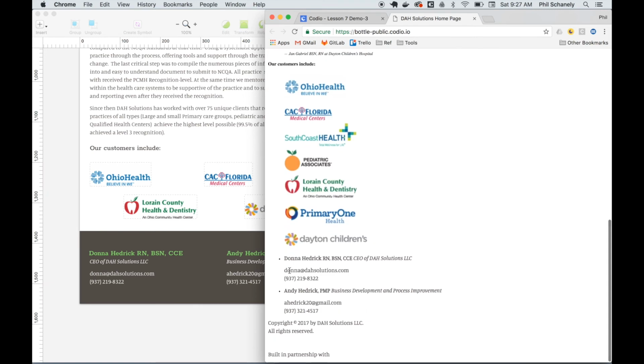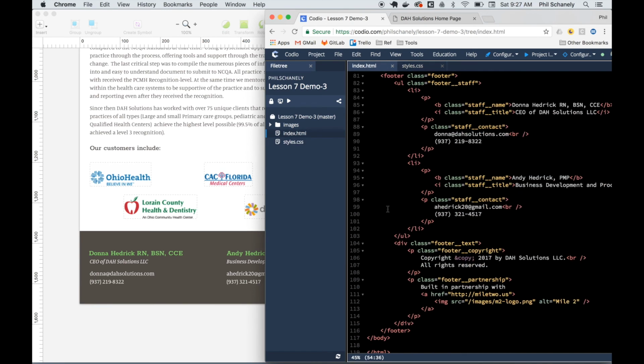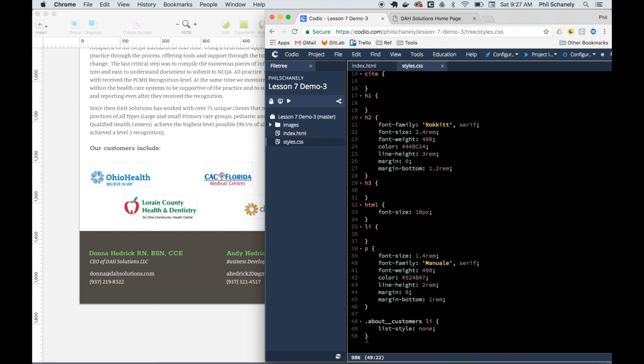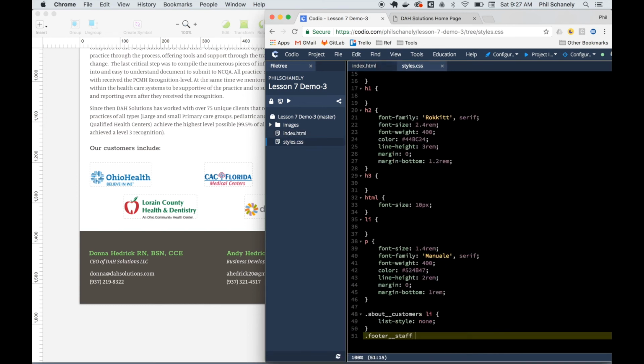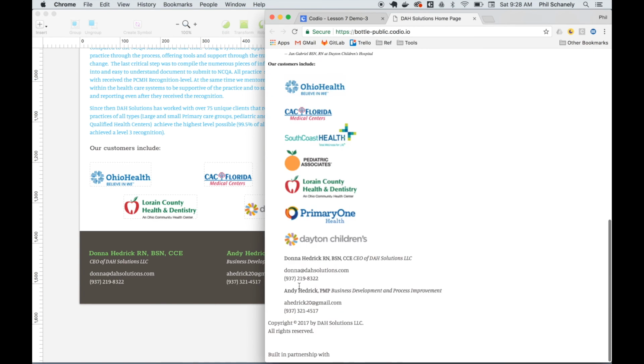We want to do the same thing on the list down here, and that is the footer staff list items. So again, we can use a nested selector to say footer staff list items, list style none. All right, so we've got that in, and we should now see that those bullets go away.